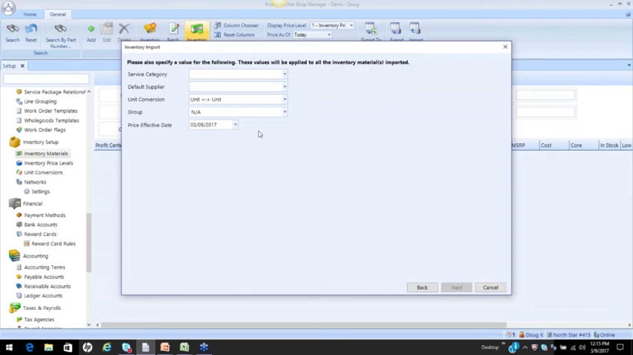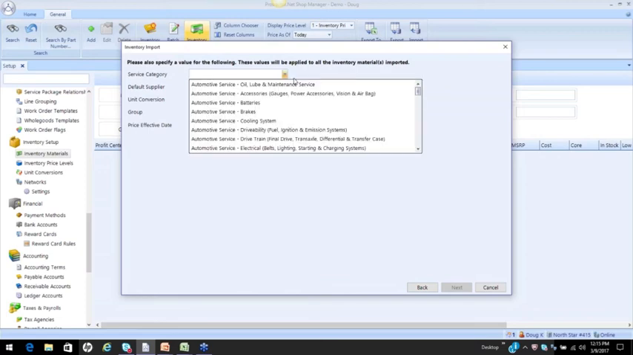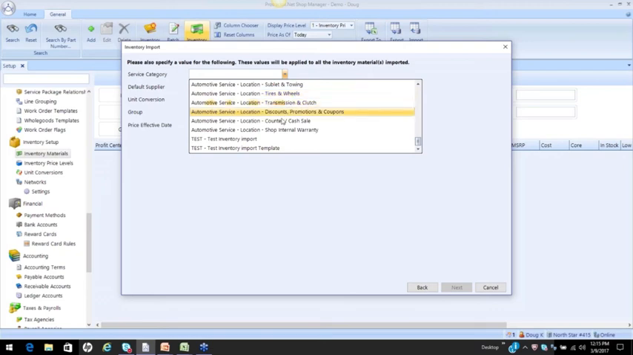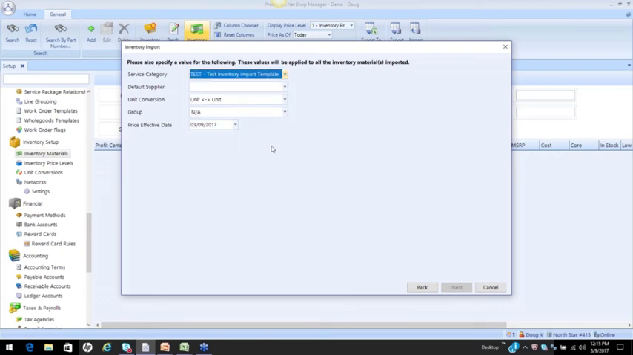This is where it prompts me to identify what service category I want to put these items in. Okay, so in my case, I've created a little category. This is just for us to do this today, so I'm going to put this in here. Normally, this list would probably go into tires and wheels, but I'm going to put it in here to separate it from everything else. Now it's asking me to identify a default supplier.